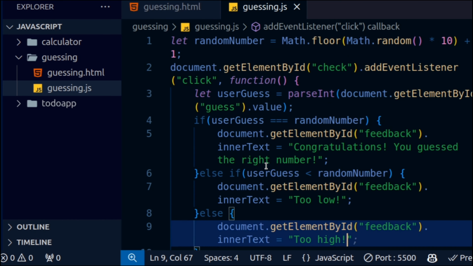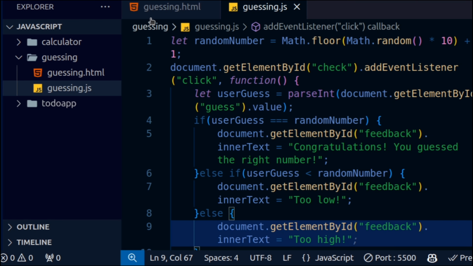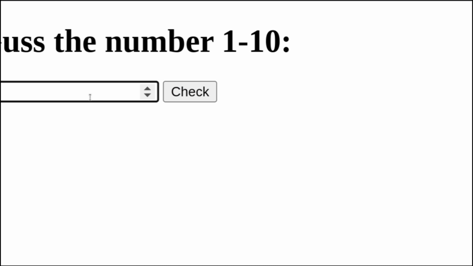And now this is our main structure. Now we can check the guessing the number. Let's open our live server and let's see this. Okay, it's saying guess the number 1 to 10. I'm going to write 5.